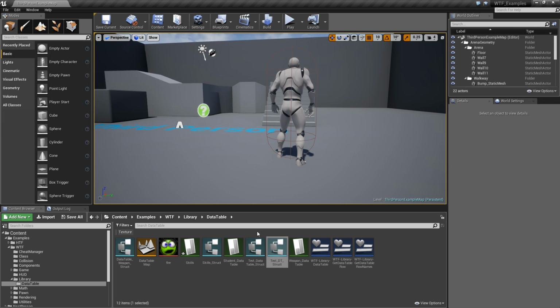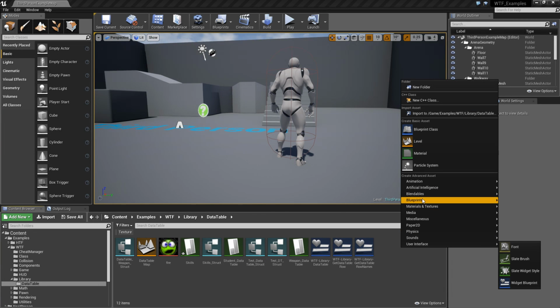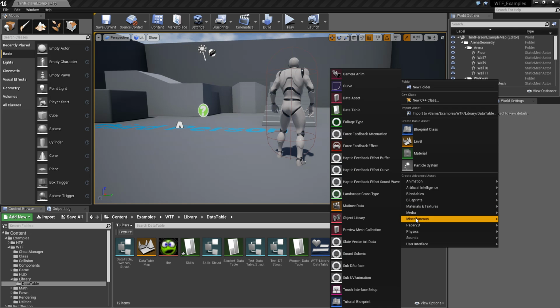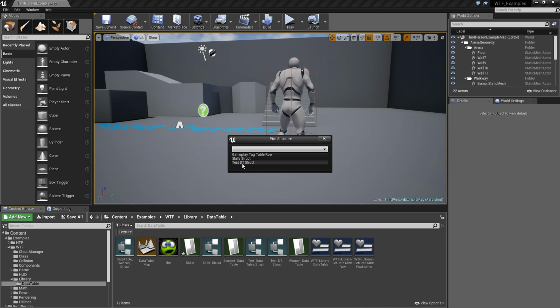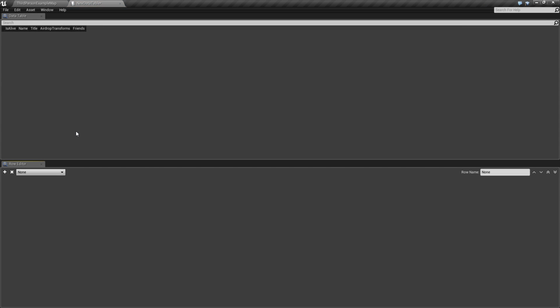Let's go ahead and make a data table out of our test structure. So blueprints, it's miscellaneous every time I forget. Data table, grab our test structure, and now we have a blank empty data table. We'll add 2 rows, if I can find the plus button, and here's 2 rows. So now our data table has 2 rows in it.